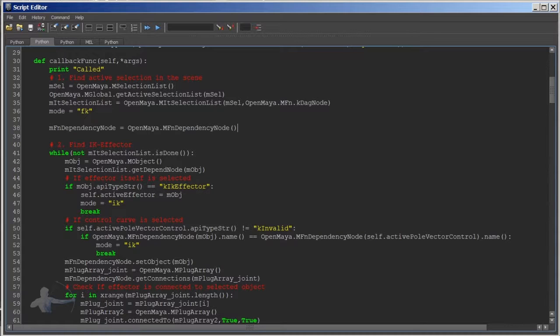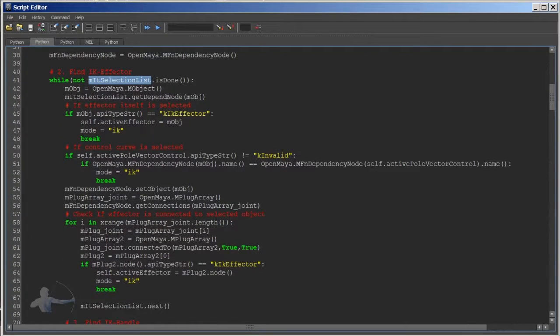We will be using getActiveSelectionList for finding out the active selected objects, and then we would run a selection list iterator through all the objects that are selected. And then in here, I am finding out what exactly is selected. One by one, this iterator will go through all the selected objects. If the selected object's API type string is IK effector, that means the IK effector node is selected.